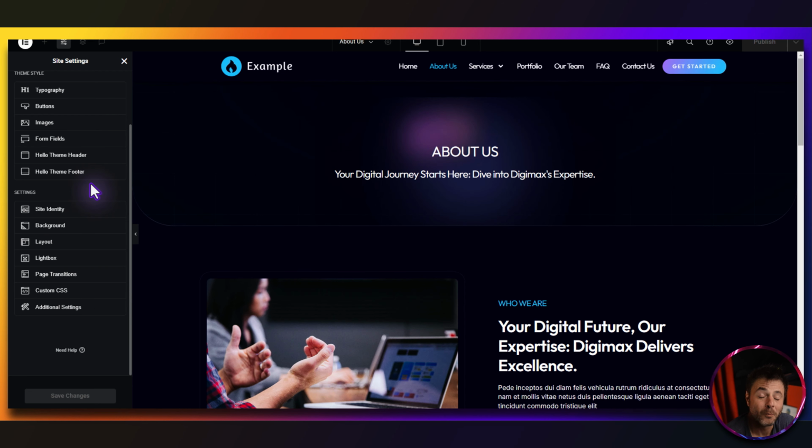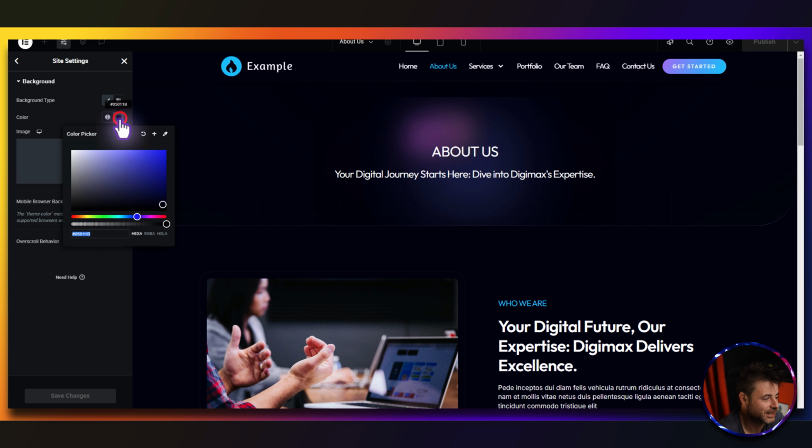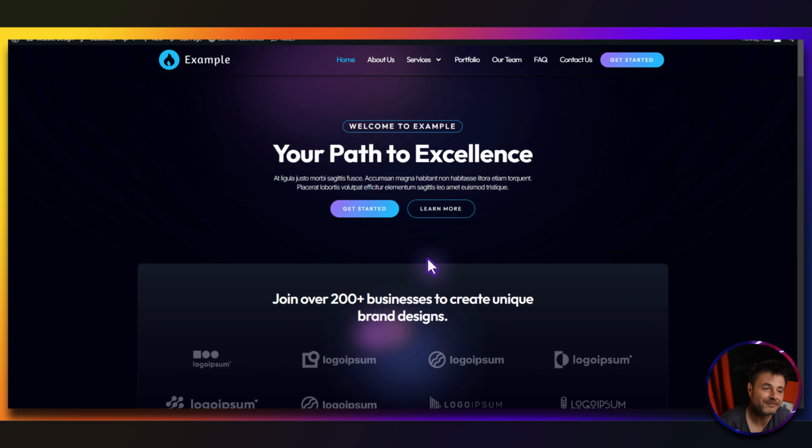And then just one more final thing in the global settings is the background. The background is set to this blue over here, which is that 05011B. Okay, so all that combined is going to speed up this whole build. With all that out the way, let's build this page right over here.